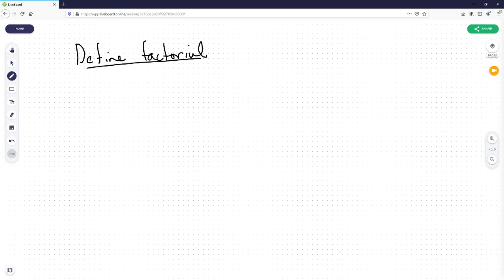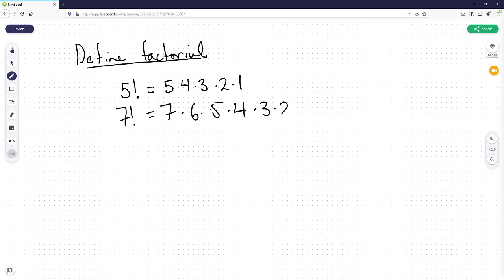So factorial is basically something where if I say it's 5 factorial, for instance, this is equal to 5 times 4 times 3 times 2 times 1. And if we have something like 7 factorial, we have 7 times 6 times 5 times 4 times 3 times 2 times 1.